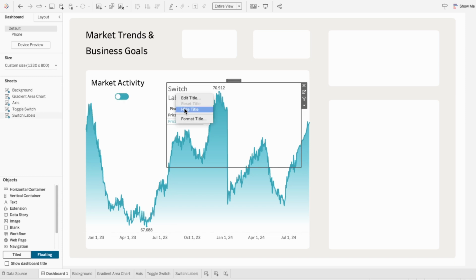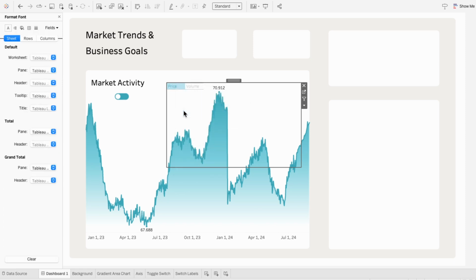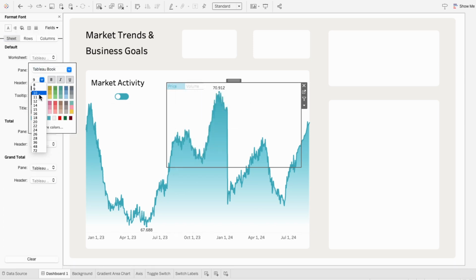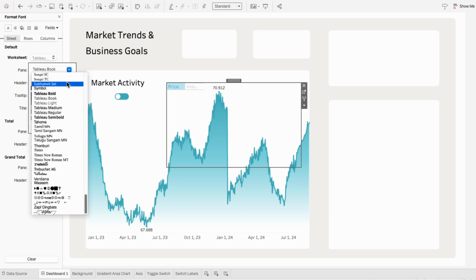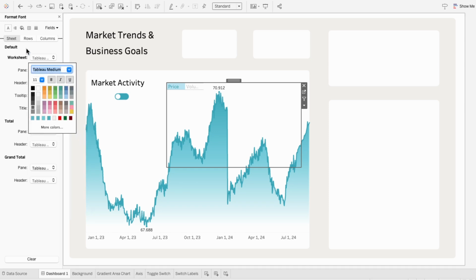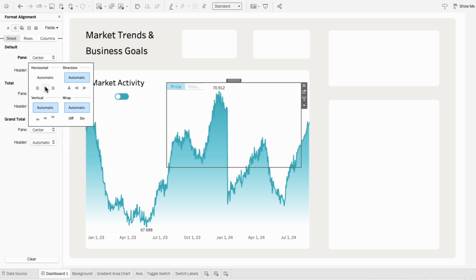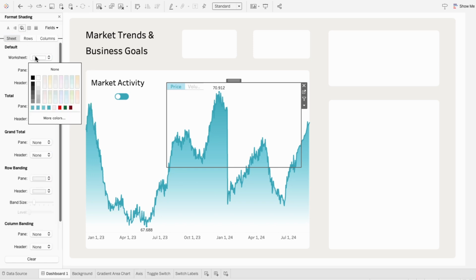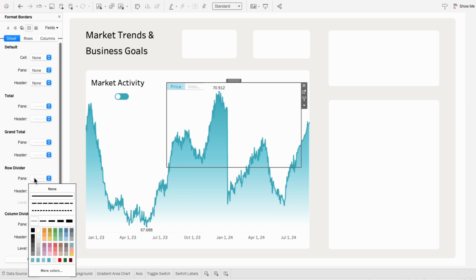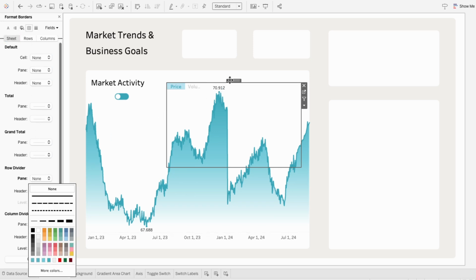For formatting, I'll hide the title, and then I'll right-click and uncheck Show Header. Then I'll format the worksheet, and I'm going to make the font a little bit bigger and a little bit darker. And under alignment, I'm going to go to the horizontal alignment and choose center. For shading, I'm going to change the worksheet shading to none. And under the borders, I'm going to remove the row divider.